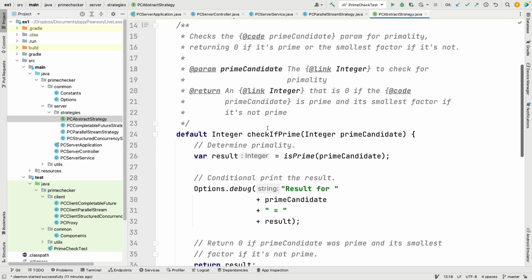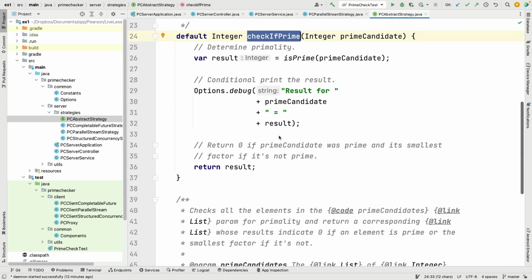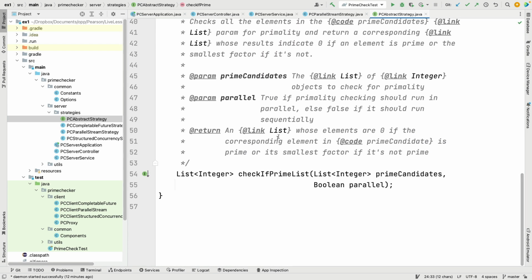PC abstract strategy, as you can see, it has a method called checkIfPrime, and the checkIfPrime method takes the prime candidate and calls a helper method called isPrime, which checks to see if the number is prime. We've looked at this code many times, so I won't spend a lot of time on it, but it basically takes the prime candidate, returns 0 if it's prime, and it returns a value greater than 0 if it's not prime, which is its smallest factor. And it also prints out a little diagnostic. So that's pretty simple. Then there's also this other method, which is basically abstract.